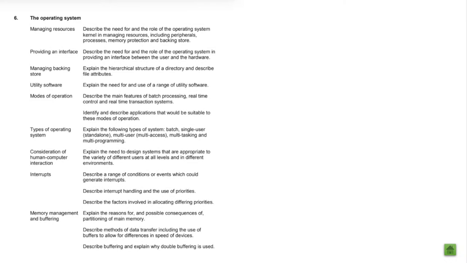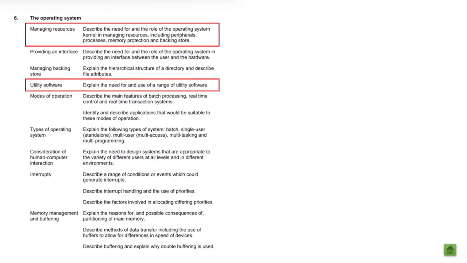Okay, also in addition to that, we've got operating systems. Now in the operating systems, again, they did specify a little bit more detail. They talked about managing resources, so describe the need for and the role of the operating system kernel in managing resources, including peripherals, processes, memory protection, and backing store. So we're going to have a look at that. And also utility software as well. Explain the need for and use of a range of utility software.